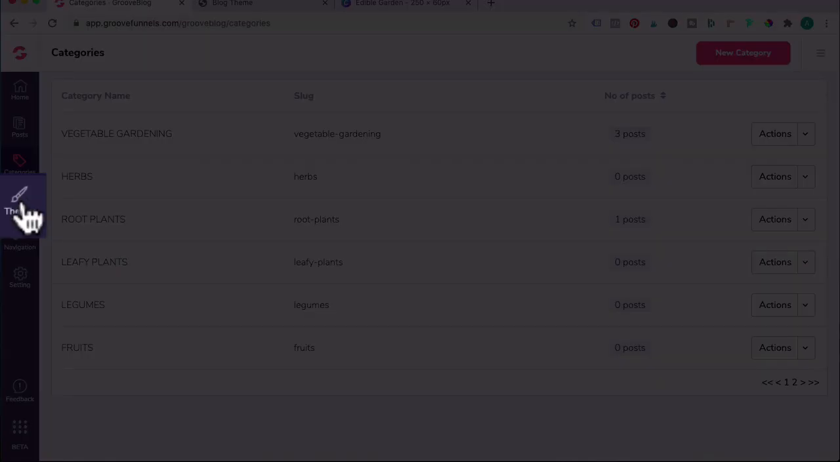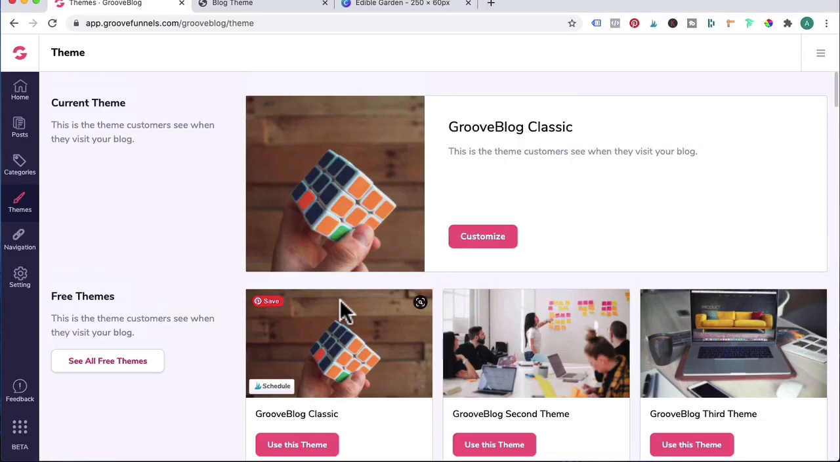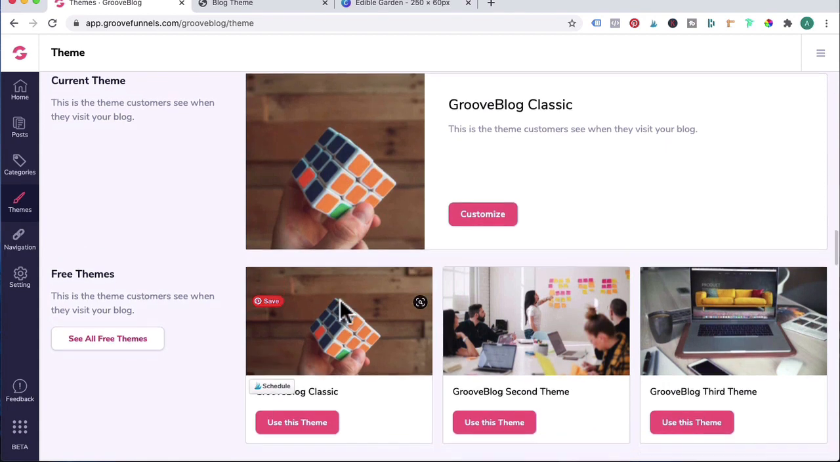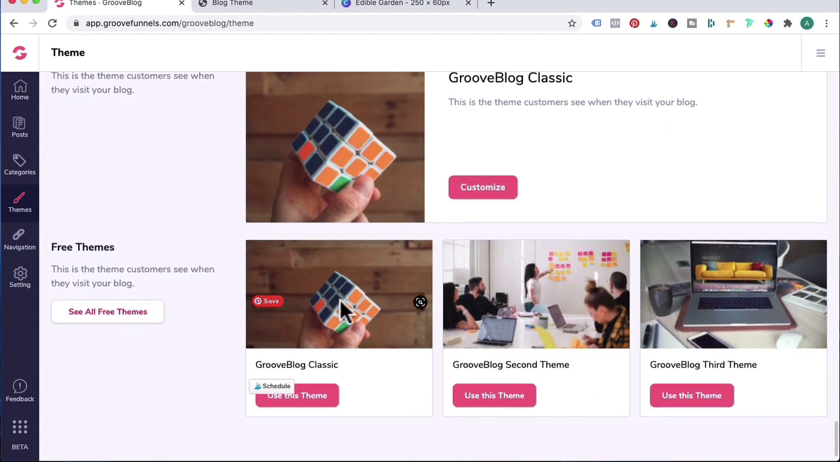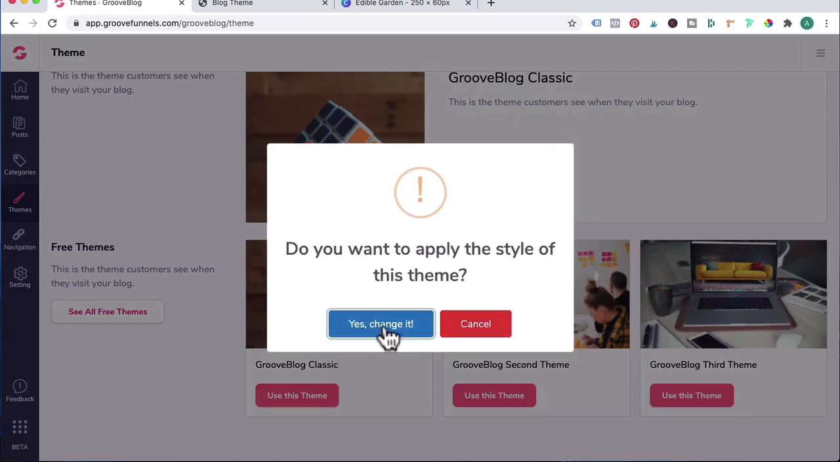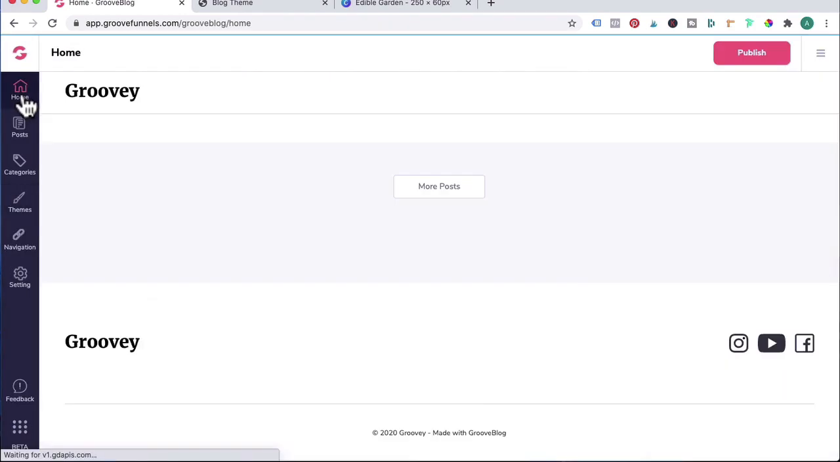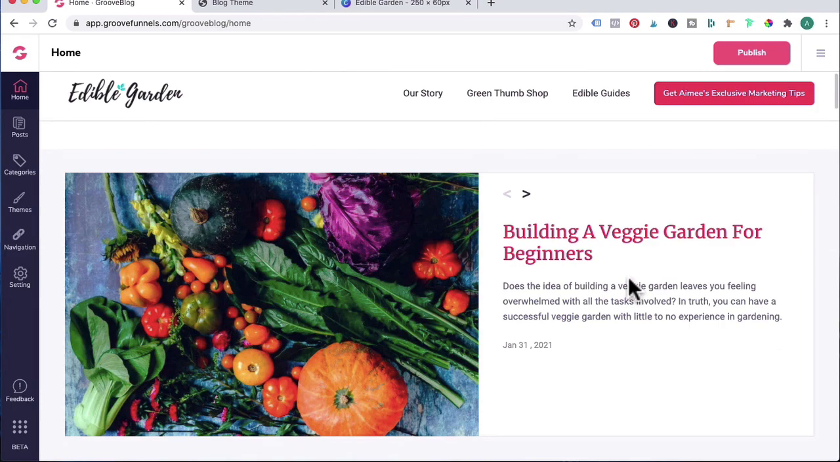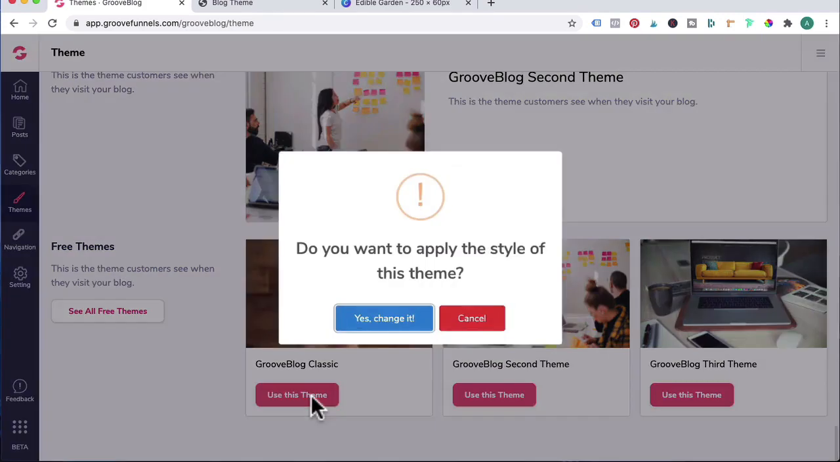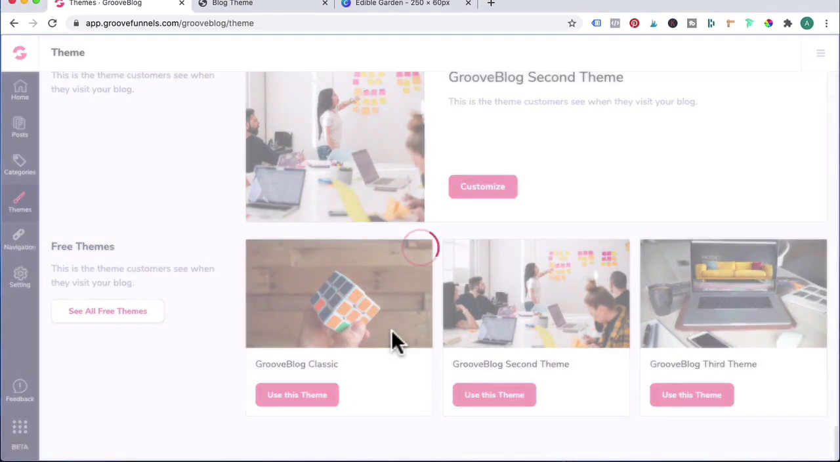Next is themes. So we'll click on themes. Currently, there are only 3 themes that you can choose from. However, Groovy is planning to add more themes here later down the track. Just click on use theme. Click yes, change it, go back to the home tab, and you can see how your blog would look in the front end. So I'm going to go back to themes and click use this theme because that was the first theme we used.